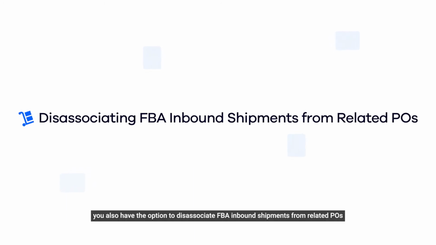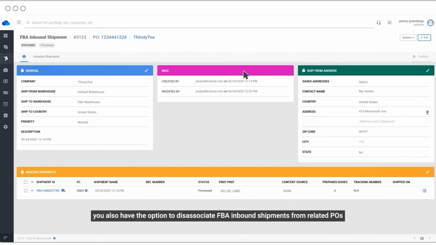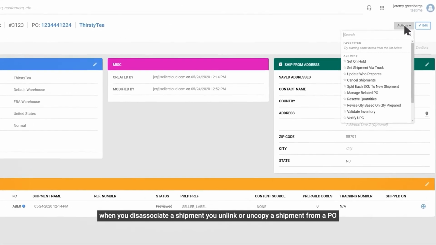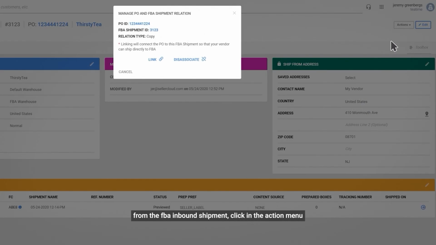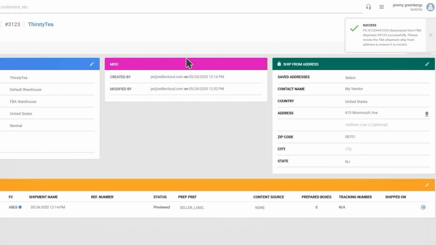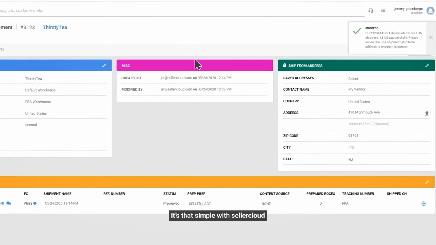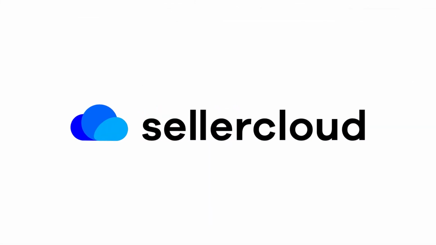You also have the option to disassociate FBA inbound shipments from related POs. When you disassociate a shipment, you unlink or uncopy a shipment from a PO. From the FBA inbound shipment, click in the Action menu. The pop-up tab shows the PO and shipment IDs and the relation type. Click on Disassociate. It's that simple with Sellercloud.